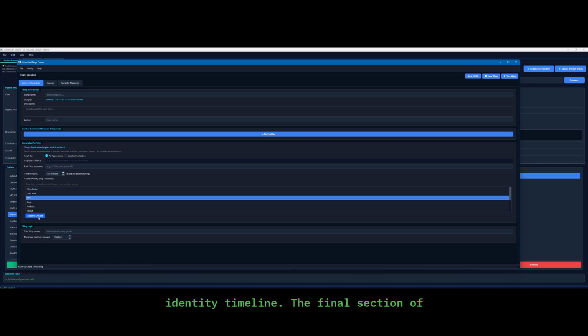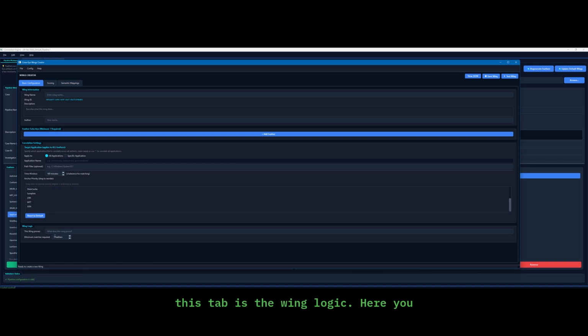The final section of this tab is the wing logic. Here you should explicitly state the forensic goal, what this wing is trying to prove, such as evidence of execution or data exfiltration. Crucially, you will set the minimum matches required. This acts as a high-pass filter for your results. If you set this to 3, the engine will only create an identity if it finds correlating data from at least 3 different feathers. Any matches that fall below this number will be ignored, ensuring that only the strongest multi-source evidence makes it to your final report.